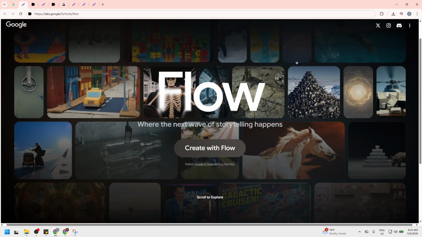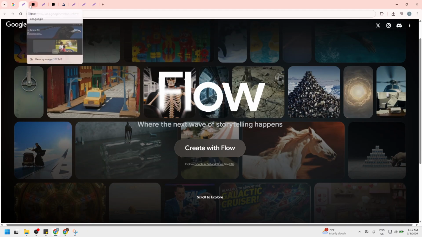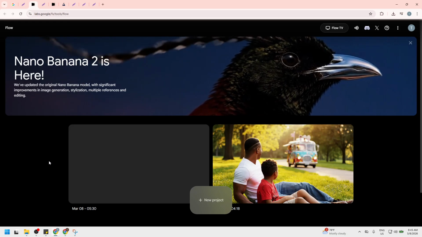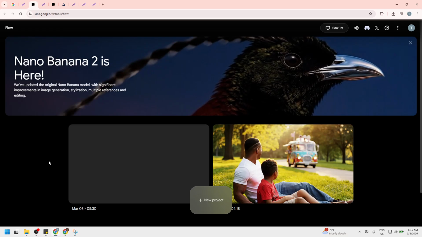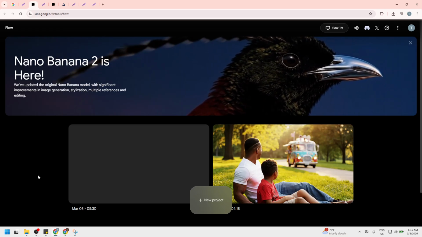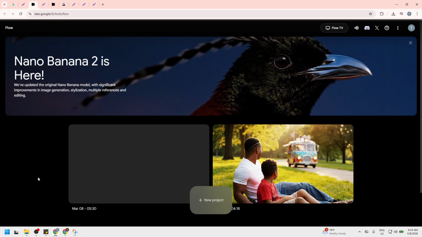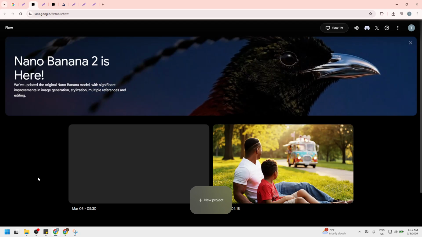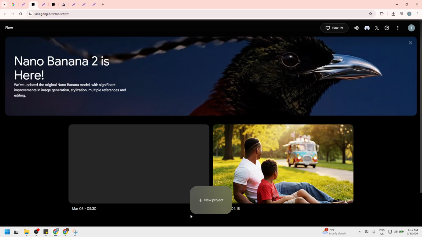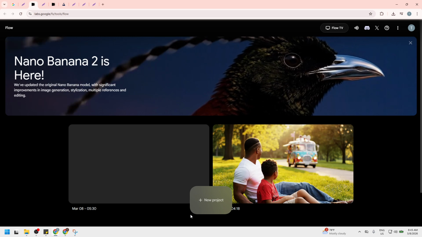On the landing page, find the option that says Create with Flow. It's typically a prominent button, often near the top of the page. Click it. If you're prompted to sign in, use your Google account and follow any on-screen prompts. Some organizations have admin restrictions, so if you're on a work profile and can't proceed, try a personal account or check with your admin. Once you're logged in, you'll be brought into the main workspace.